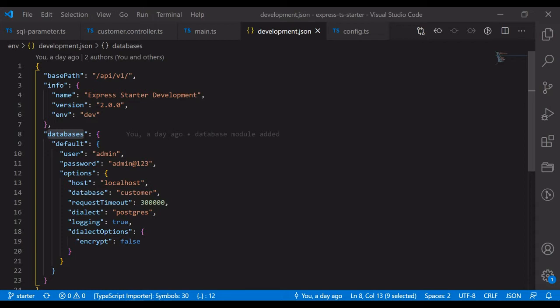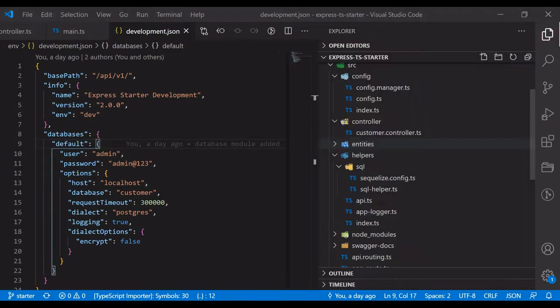In our JSON file, we can add the databases. Inside the databases, we can have multiple databases for connectivity. I have created a default. This is going to be my default database, username, password. The option is the Sequelize options, the host name, database and other information I have added here.